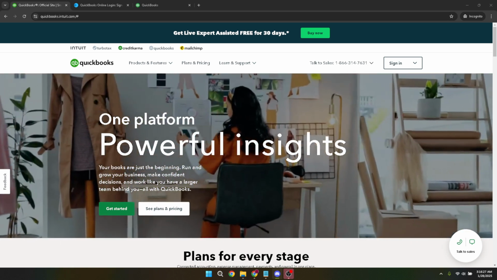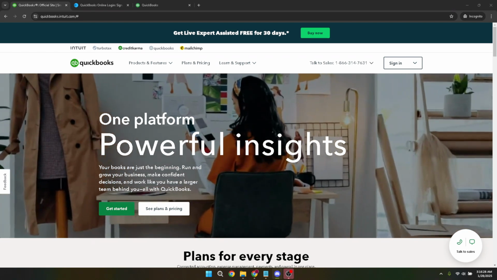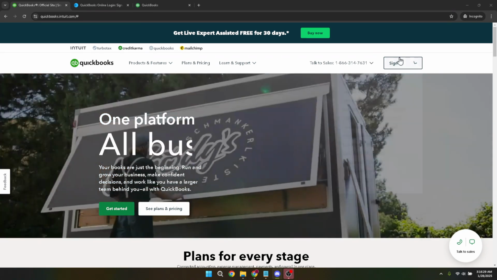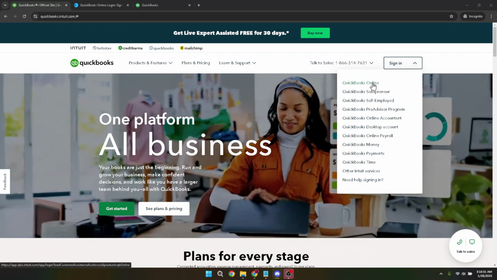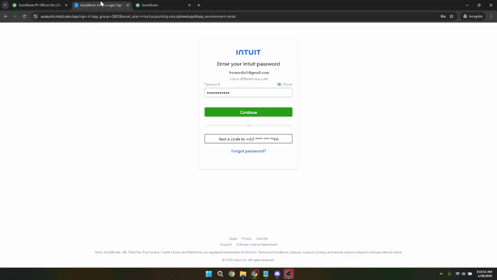Once you're logged in, you'll be given a list of options. From these, make sure to select QuickBooks Online. As with many online services, you will need to enter your credentials next. This step is crucial, so ensure you have the correct username and password for your QuickBooks account before you proceed by clicking Continue.